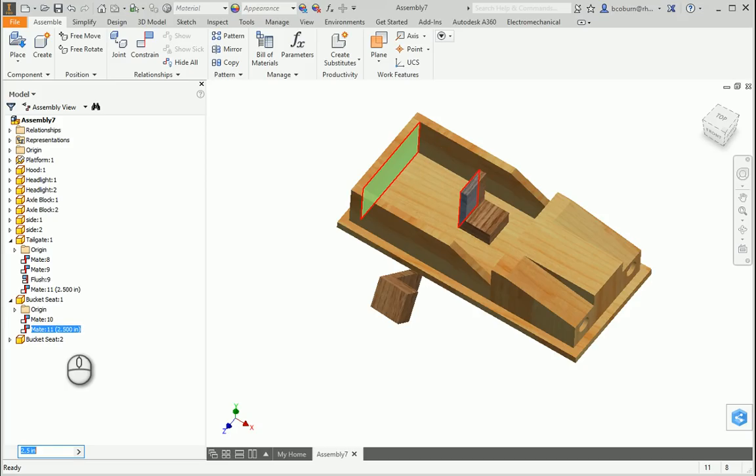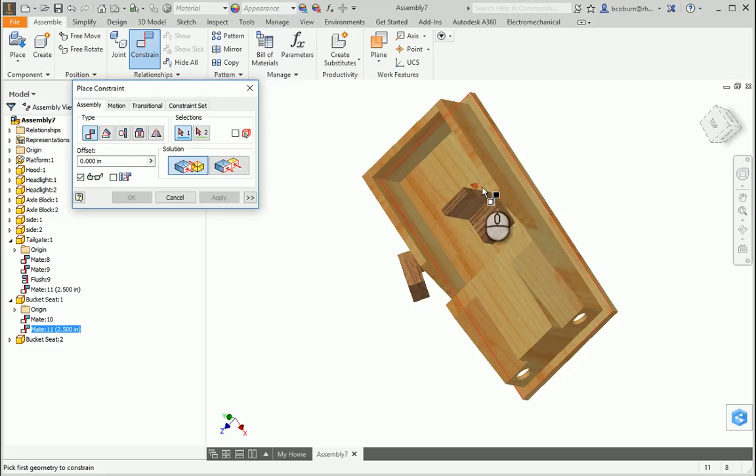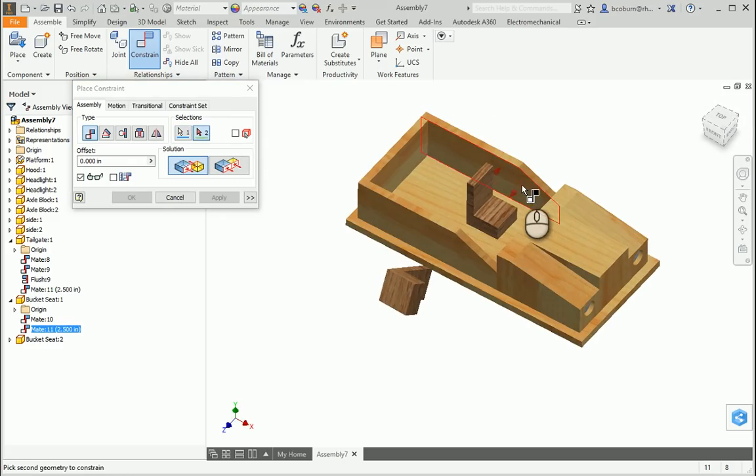Hit enter. Boom. It automatically resets for me. So now I want one other constraint because that's going to move around a bit on me. I'm going to hit constrain. And the way they had it set up in there is here. It was right up against the edge in the example.